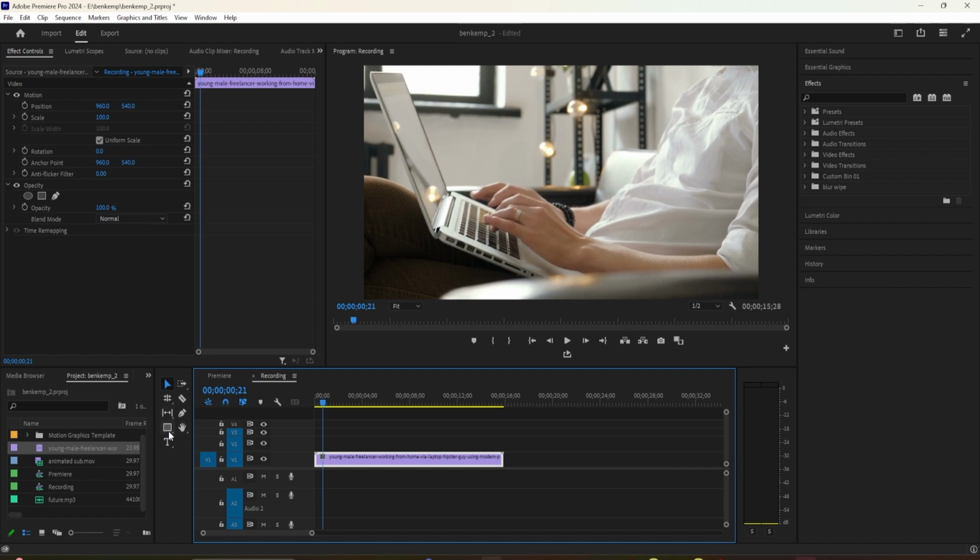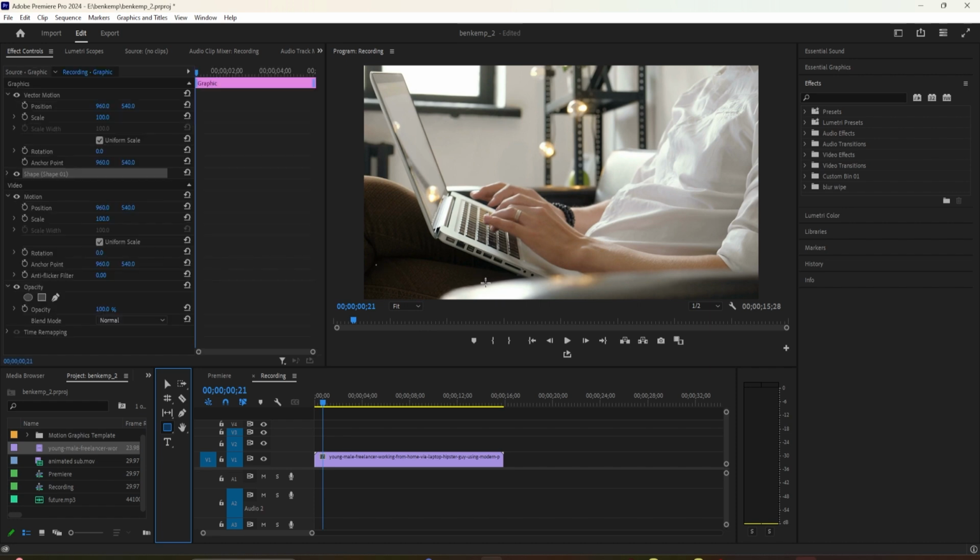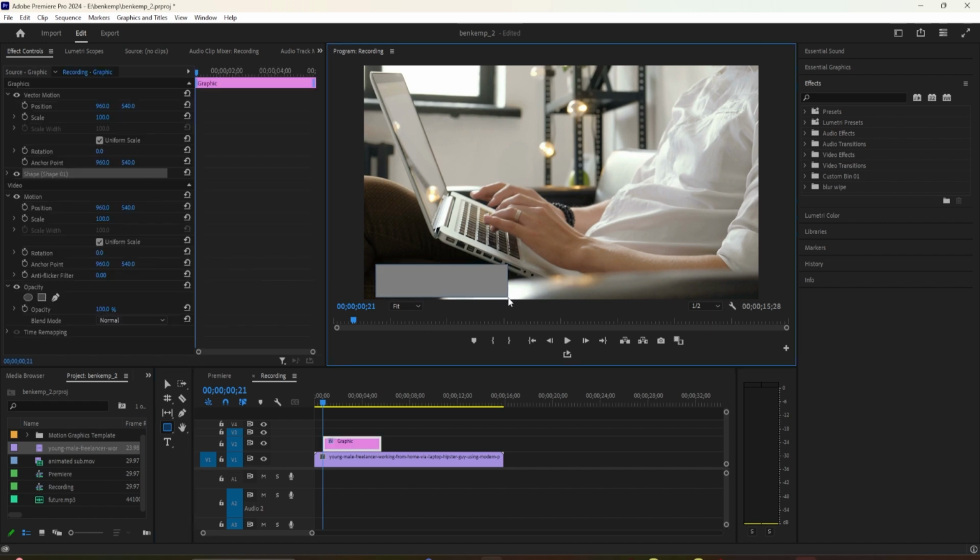Make sure you don't have any clips selected by clicking anywhere in the empty space on your timeline. Then go up to Graphics, New Layer, Rectangle. Drag the rectangle over to the corner of your screen and use one of the corner handles to increase its size.